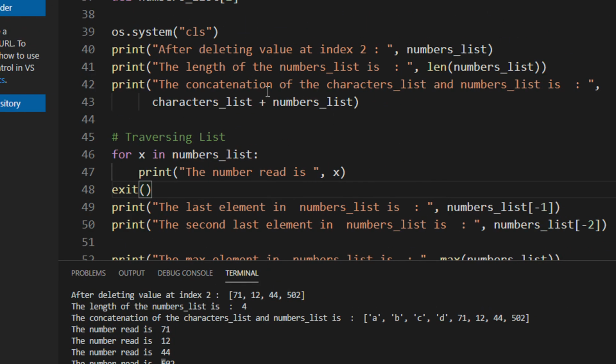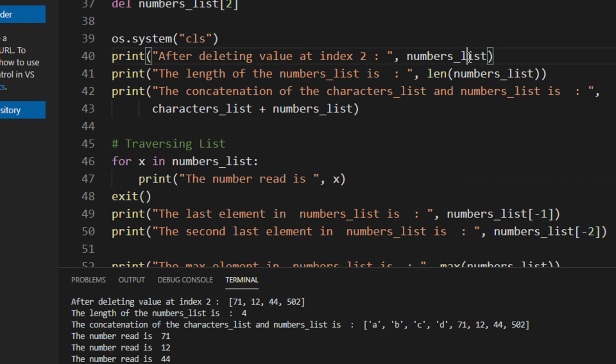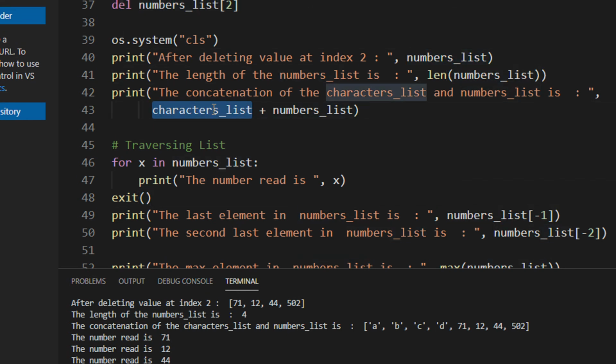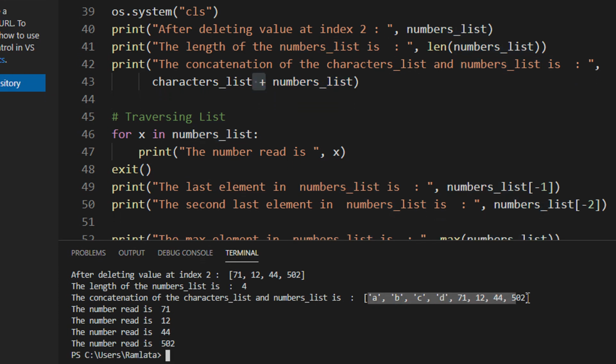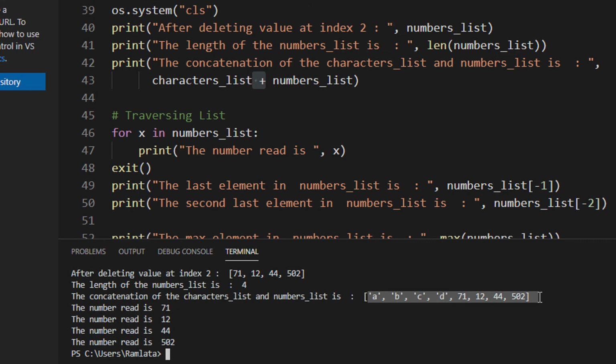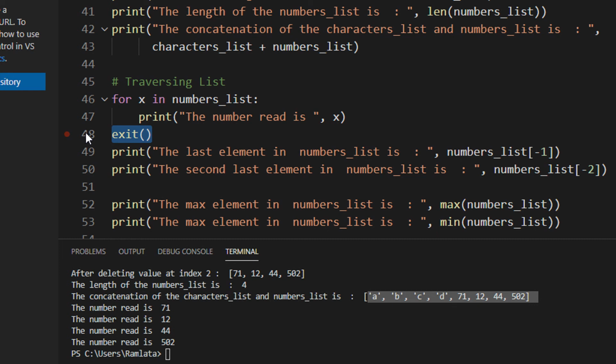Okay, I forgot one operation which is concatenation. You can concatenate two lists. I have the character list A, B, C, D followed by a number list. You can use the plus sign to concatenate, and this will result in A, B, C, D, 71, 12, 44, 502. Okay. Very simple, but I need to introduce you to all these functional elements.